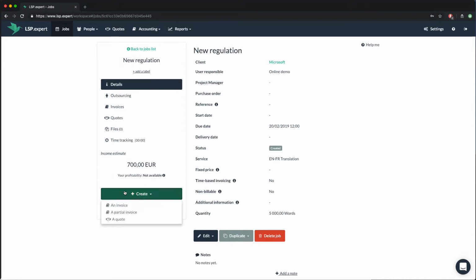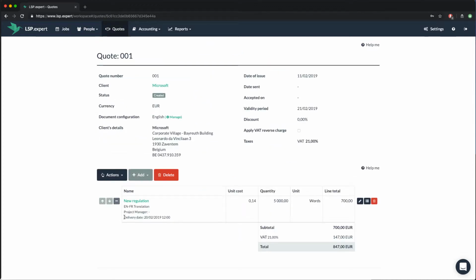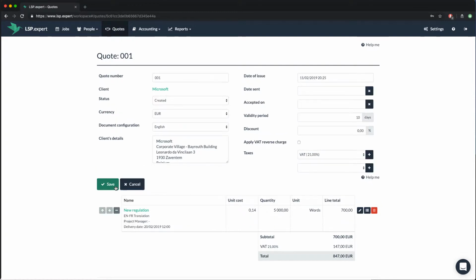To create a quote, you have to click on Create and then A Quote in the job. You arrive directly in the quote, where you can change the number and all sorts of data. Let's say I want my quote to have the number Q2019-001.